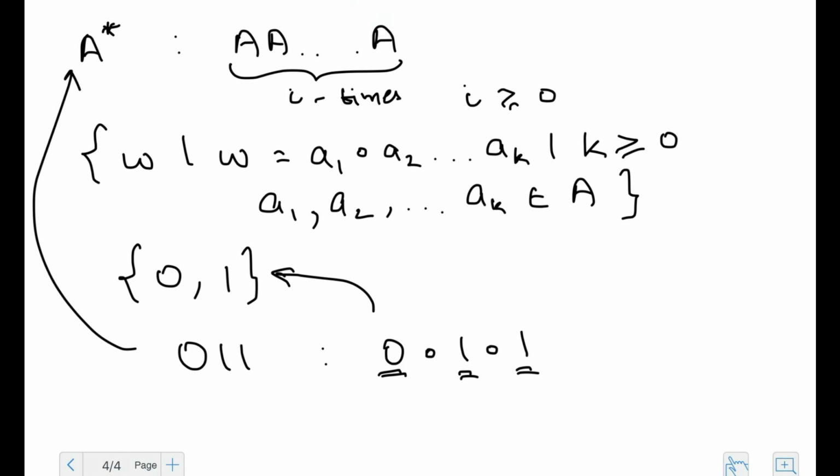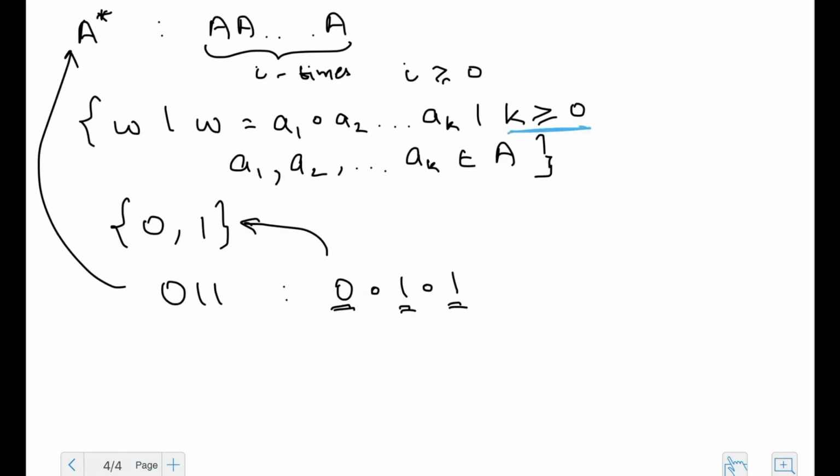And one thing I want you to take note of here is that this k can be 0 as well. I said greater than or equal to 0, which means that this A star also contains epsilon, which is the empty string. So it contains epsilon, and this is true no matter what my A is. And at this point, I also want you to be careful about epsilon, which is the empty string, and phi, which we know is the empty set.